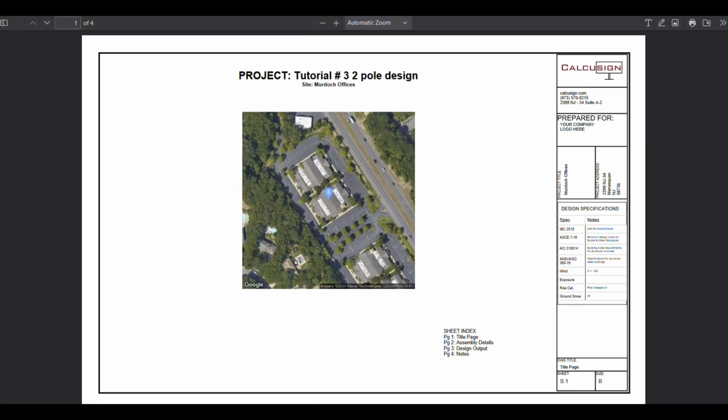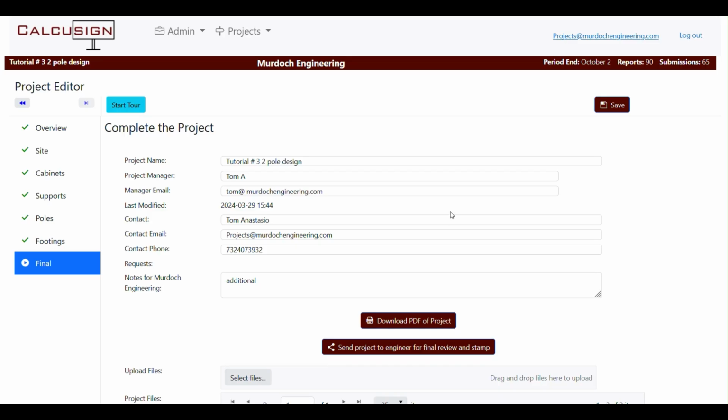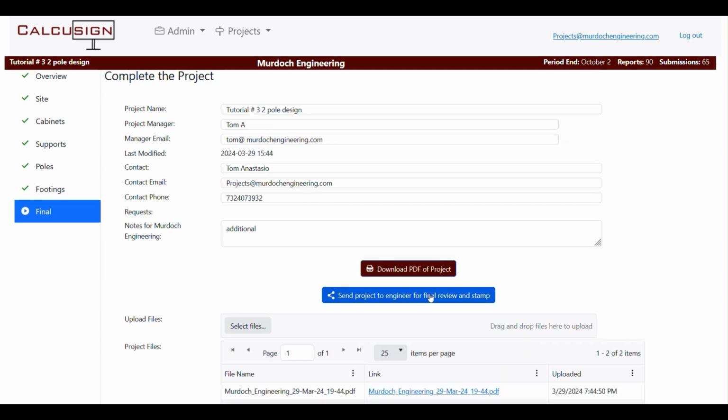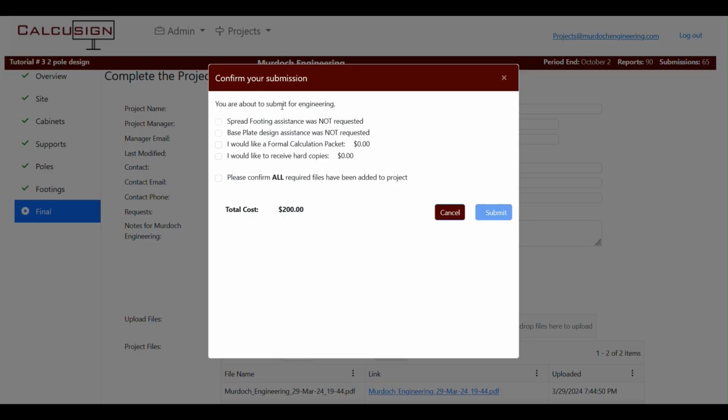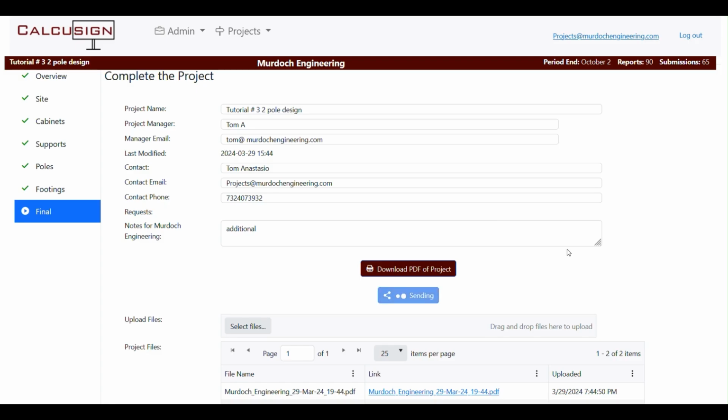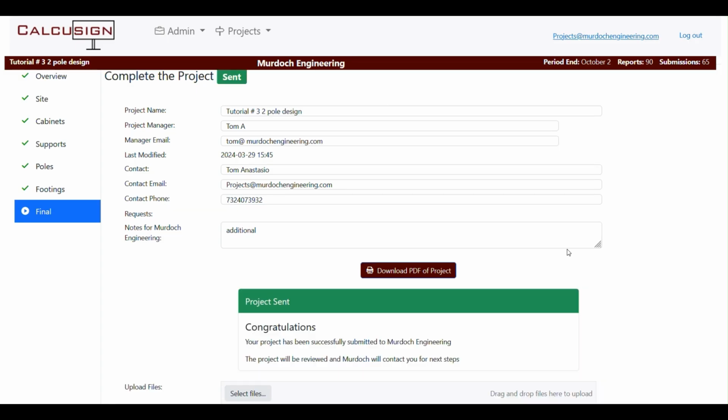And then they liked it. And you came back in here and you said, great, let's send it to Murdoch Engineering. And again, you confirm your submission. You don't need a calc packet. You didn't need hard copies. So you're just going to say, yep, $200, perfect, confirm, and submit. And now that's on its way to Murdoch Engineering to be reviewed, finalized, stamped, signed, and back to you guys within 3 days. So that's really the goal here.